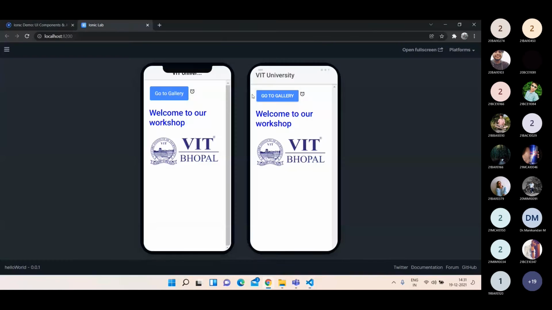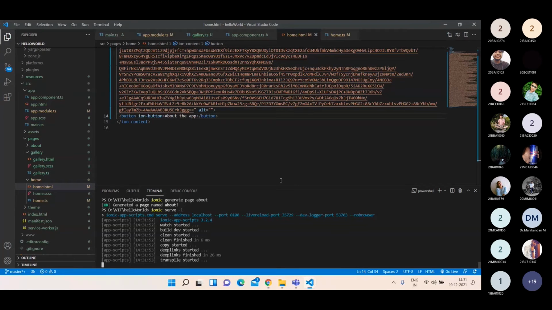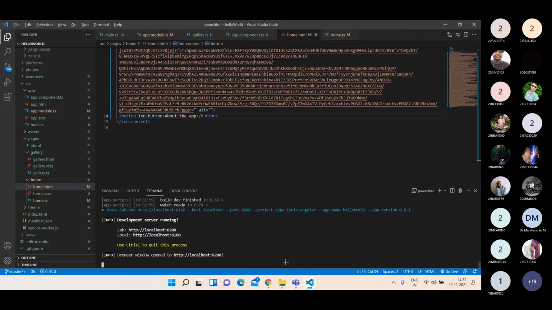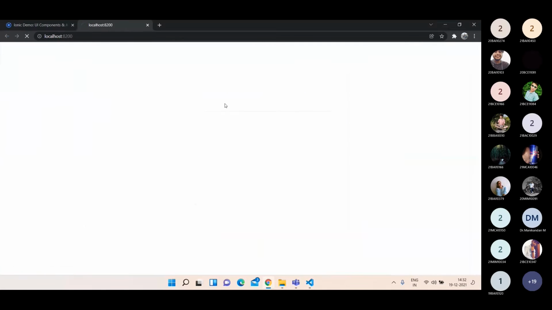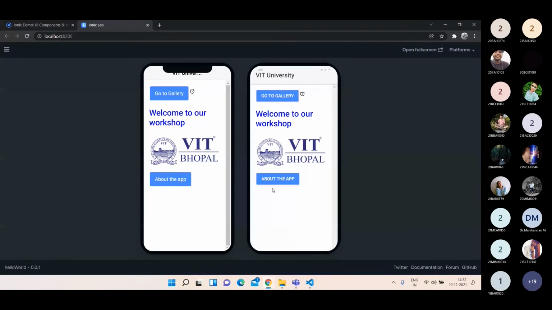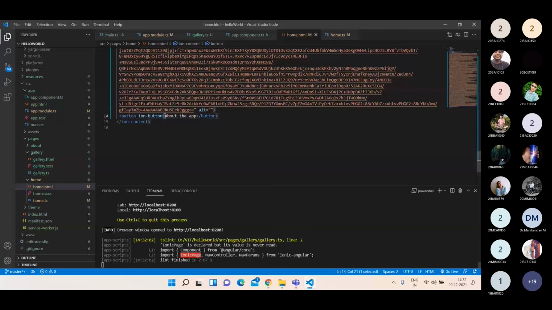We'll restart the application. So whenever you want to create a new page, you have to stop the application and then only you can give the new page command. And then you have to restart. So now we can see the next button, about the app button. What I'm going to do, I'm going to give function. I'm giving it as about function.